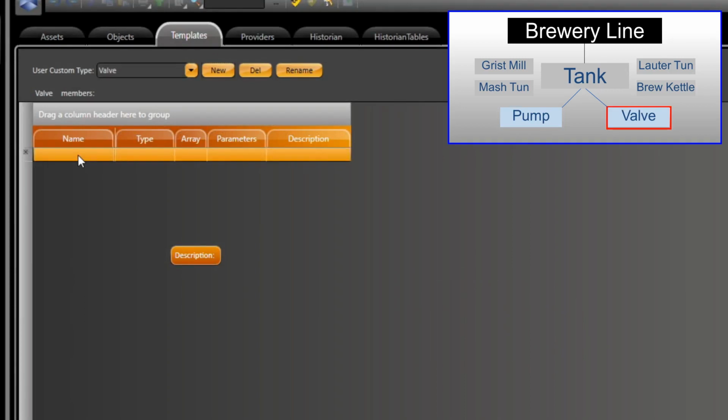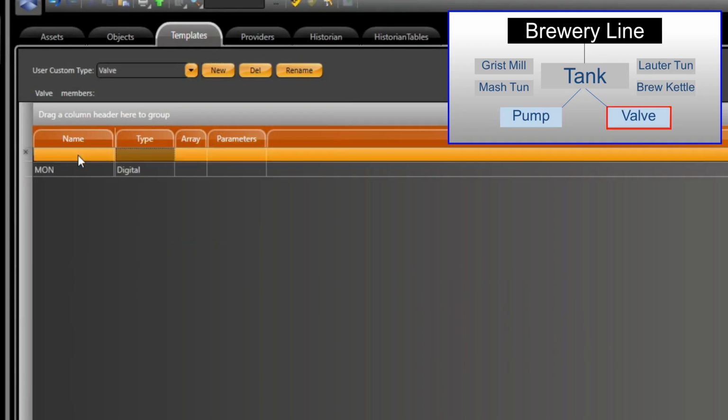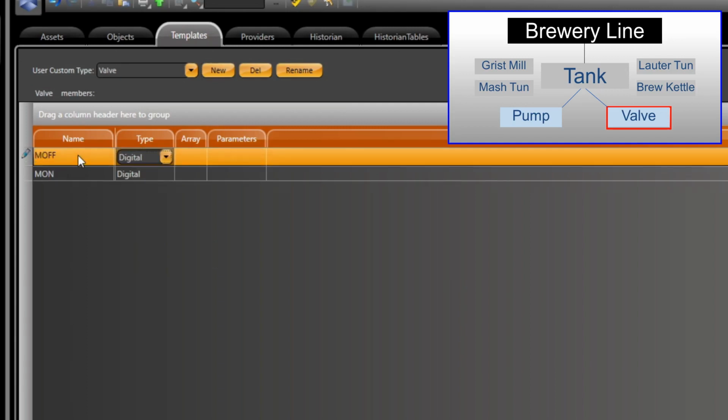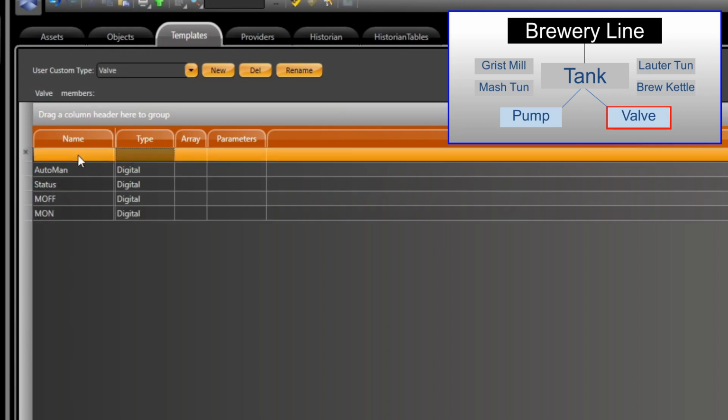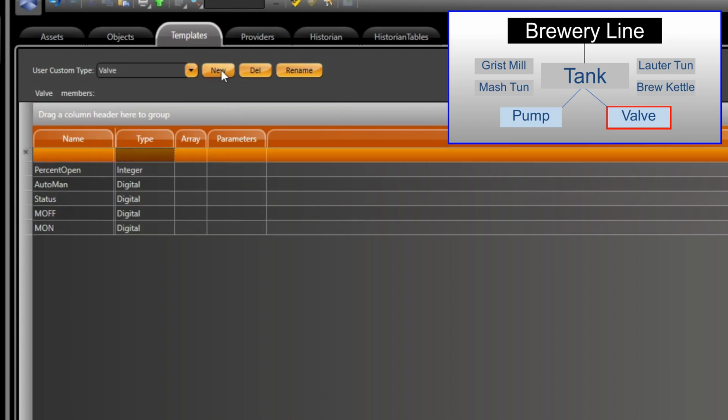Now let's go ahead and create the valve template. Most tags will be similar to the pump template, so we will have a manual on, a manual off, a status bit, an auto manual bit, and we will create a %open tag that will be of type integer.